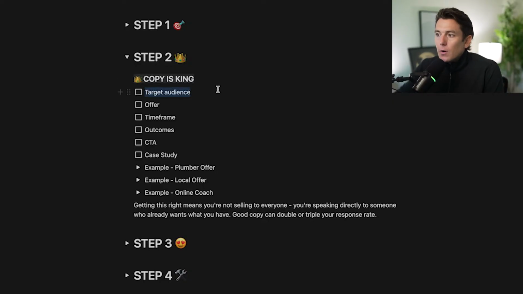So when it comes to our copy, really we just need to make sure in the copy of the ad, which I'll show you here and we're going to build it together, we have our target audience identified inside of the ad. We have our offer, so what is it that they can expect to get? We have the time frame on when they can expect to get those results. They have the outcomes clearly communicated. We have a call to action, which is going to be a DM me, and then we maybe have a case study to also show proof.